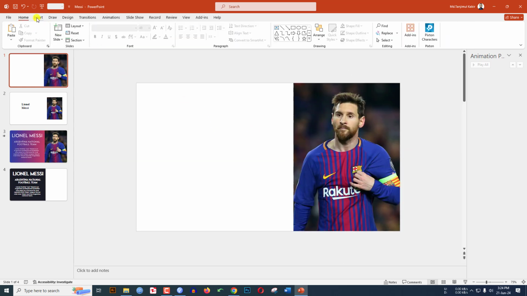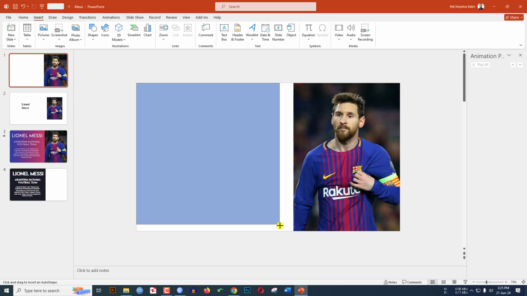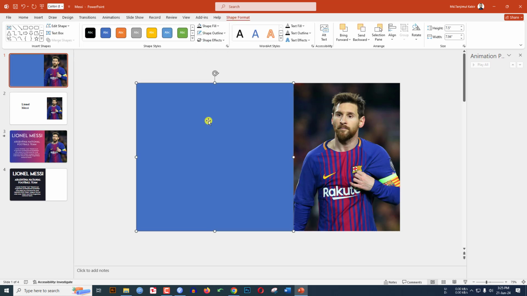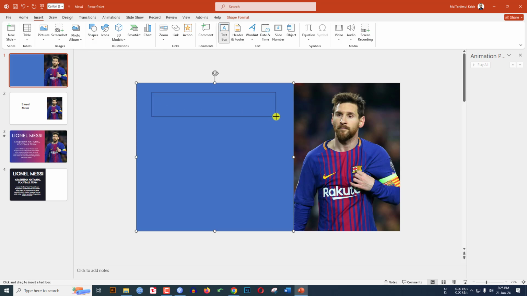Now I have to insert a rectangle. Go to Insert, go to Shape, pick a rectangle shape and drag it over here and make sure it covers this area. Go to Shape Outline and make it No Outline. And I have to insert the text box to write the text. Go to Insert, Shape and pick a text box and drag it over here.